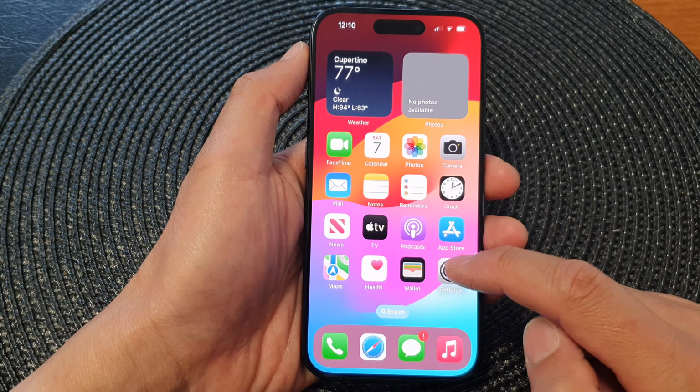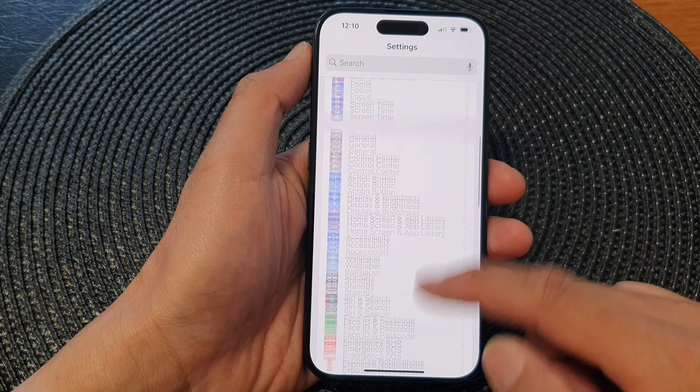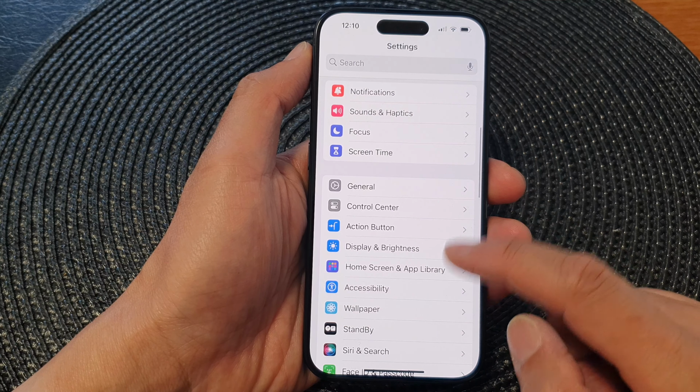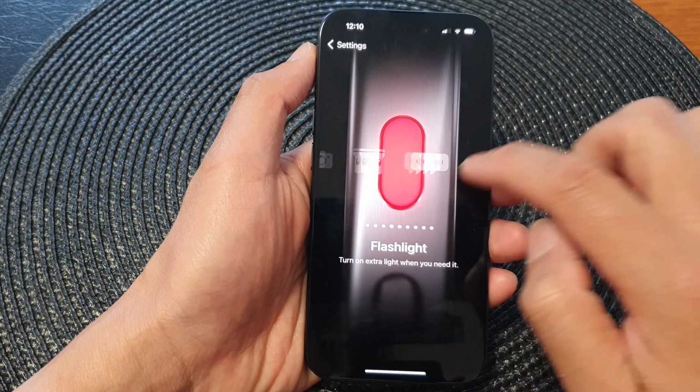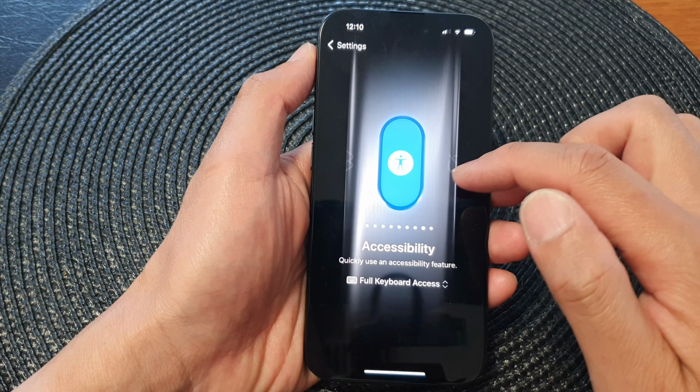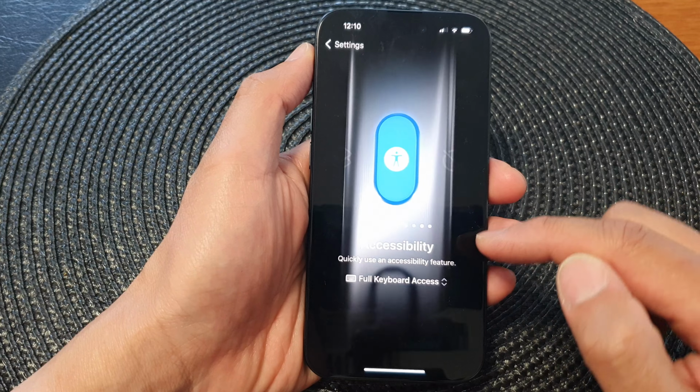From the home screen, tap on Settings. Then in the Settings page, go down and tap on Action button. Next, in here, swipe across until you can find Accessibility.